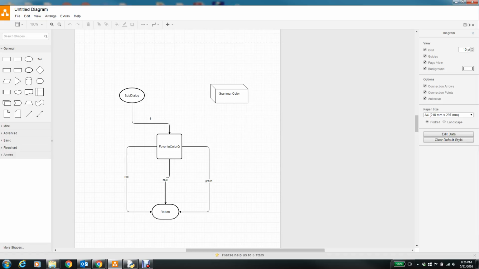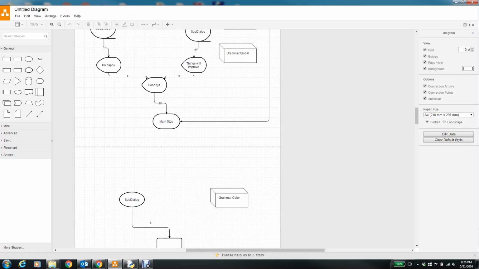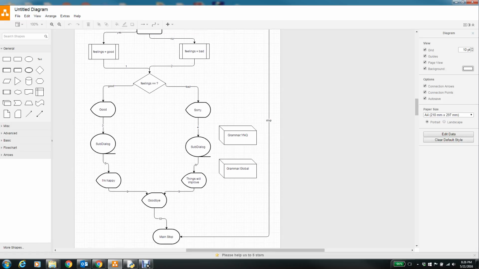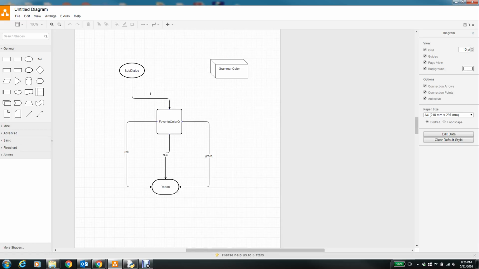Later on, when this all gets imported into the VTK GUI, and I say generate the set of use cases, it's going to take all of the inputs that were possible here, and there's four, right? There's start over, yes, no, and stop. And then over here, there's red, blue, and green. So there's three of them here. So the 4 times the 3 is 12. There'll be 12 paths through this graph that we're going to generate.